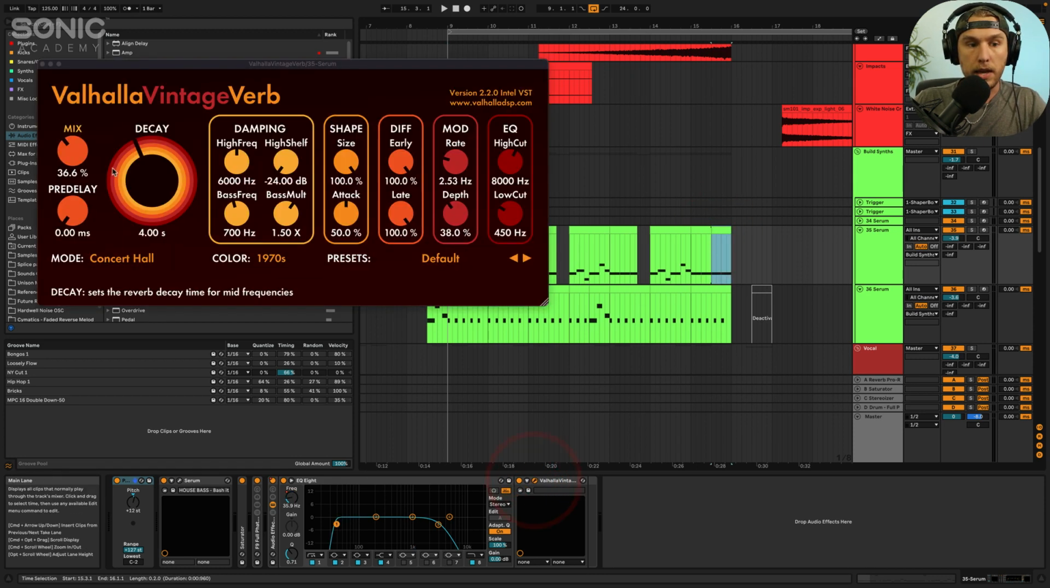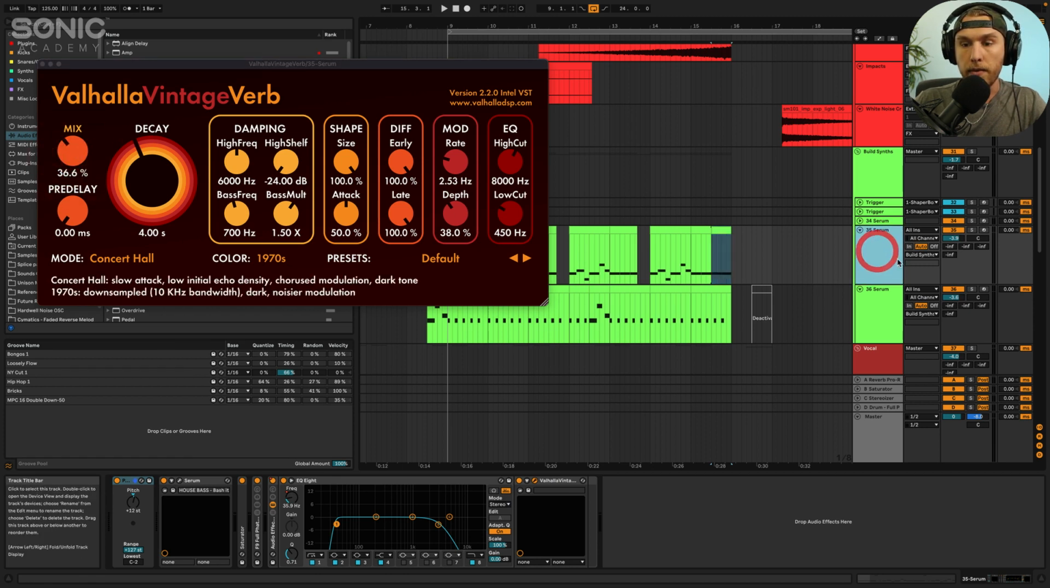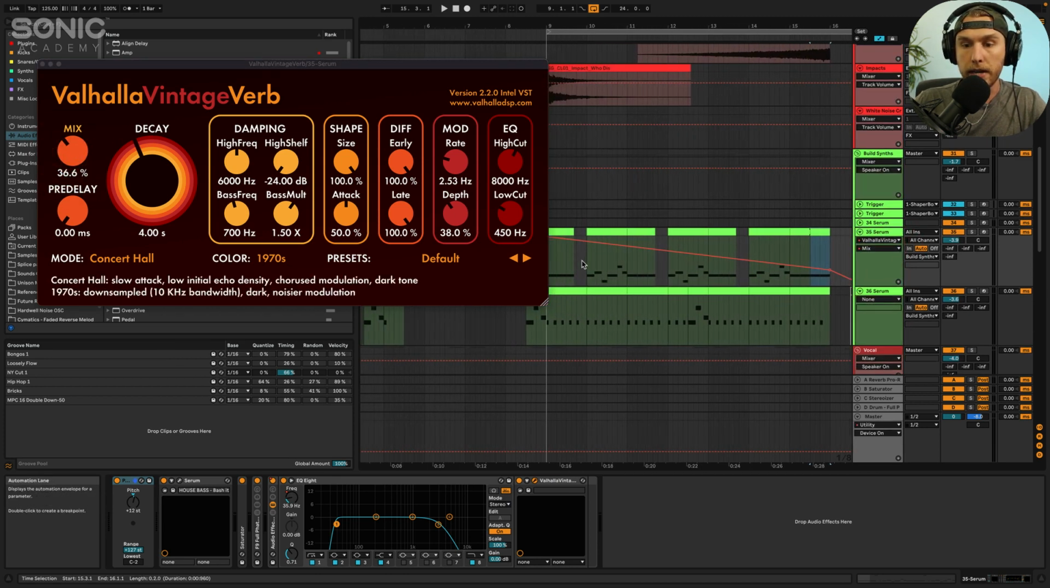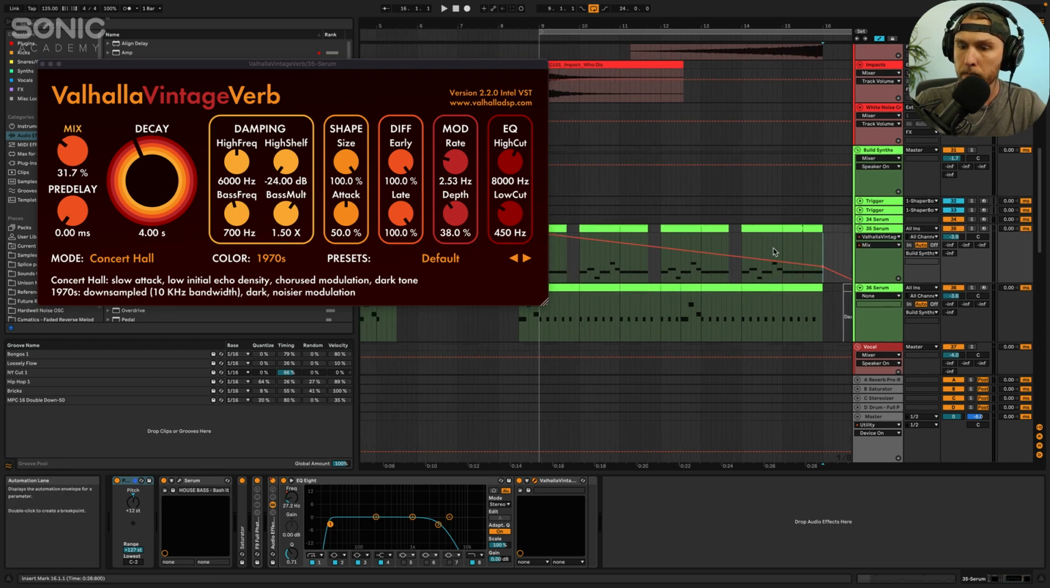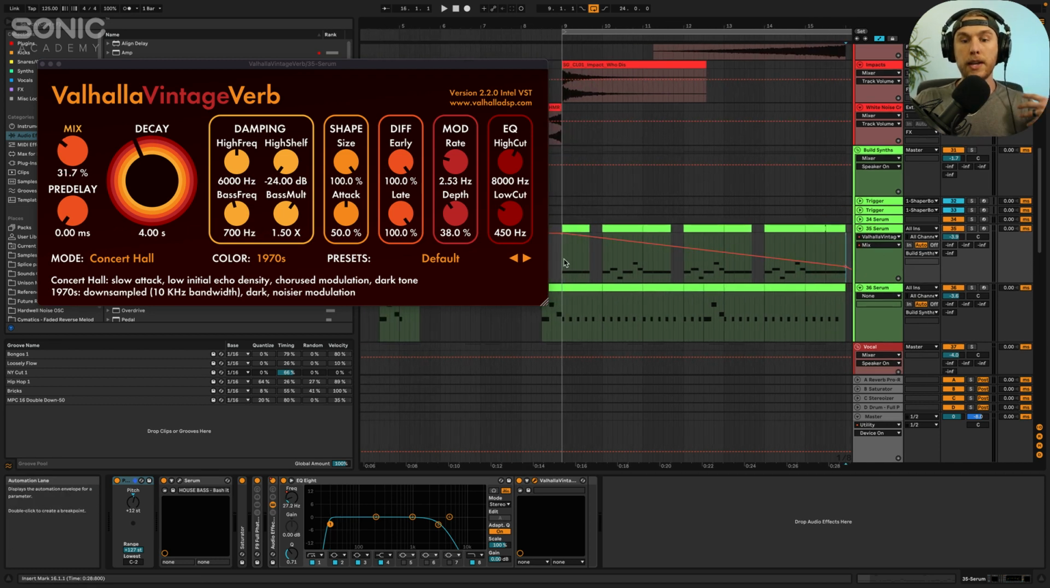And then we have the mix knob on the reverb going from 100% down to, I think it's roughly 31% there. And that's going to help us create the illusion that the synth is coming towards us. Again, creating that tension and really building the anticipation for the drop. So that's what this sounds like.